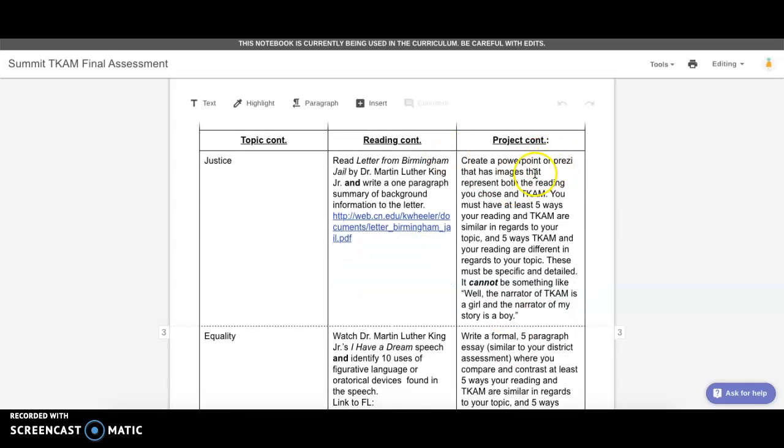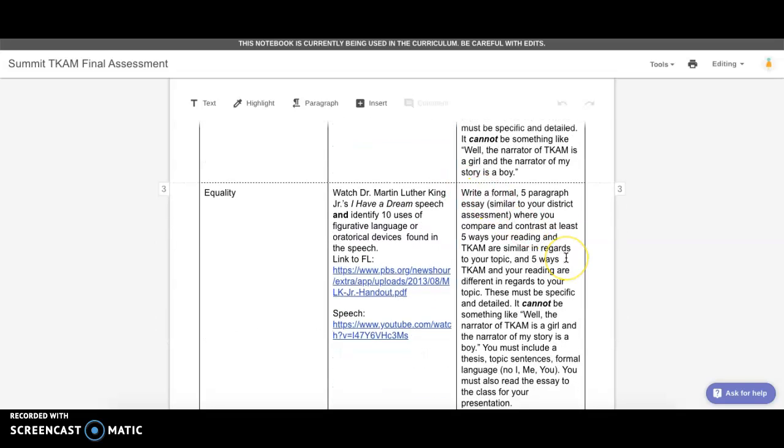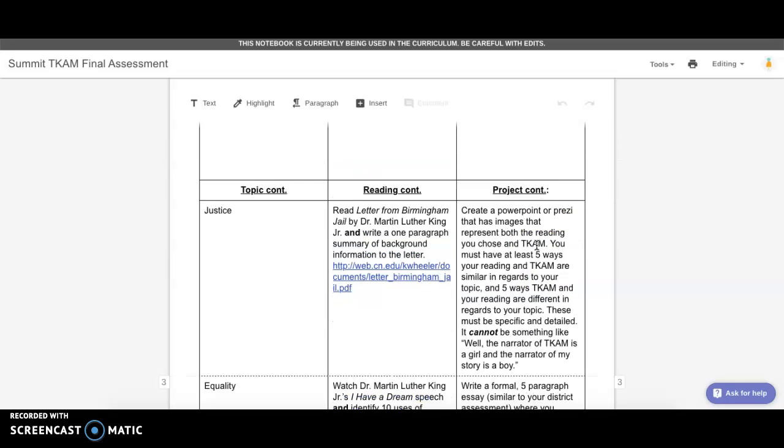You may create a PowerPoint or a Prezi. I know that's a little bit more involved. Once again, we need the compare and contrast. What are 5 ways your reading and To Kill a Mockingbird are the same? How are they different? Or you can write a 5-paragraph essay, which I know not many of you are going to choose. So this was a quick overview of these directions.